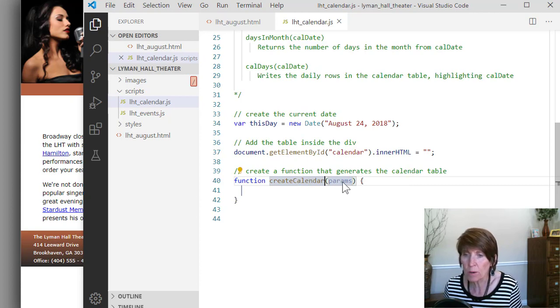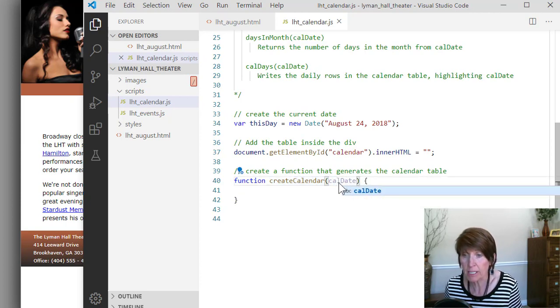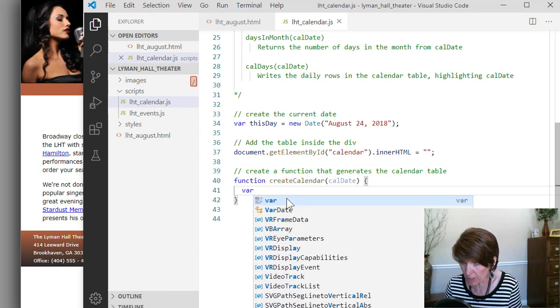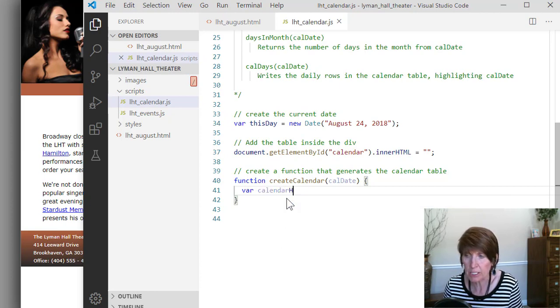And then it's going to need one parameter, and that parameter is going to be a date, because we need to know which is the current date. So the parameter will send us the calendar date. And so we'll just call that calDate as an abbreviation. And then inside here, we're going to create this string that is going to be the table. And we'll call this calendarHTML.